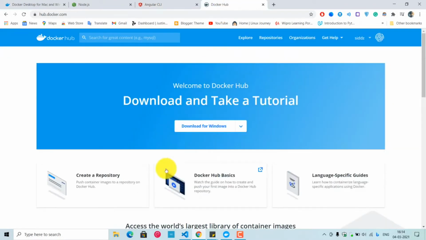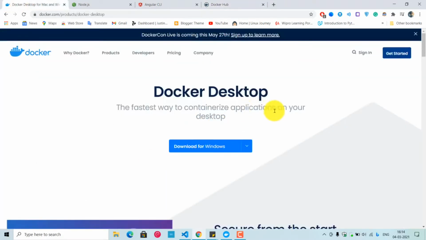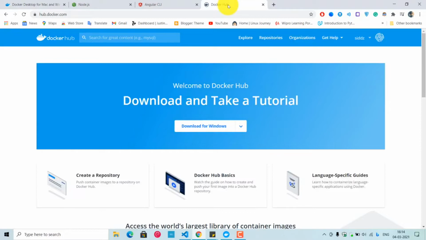So you also need to have a Docker account, which you will have to create if you're going to download the Docker desktop. Without signing in, it will not allow you to download Docker for Windows or Mac or for any Linux distribution. So these are the prerequisites you have to do. Once you install that, you are ready to follow along with the rest of the video.